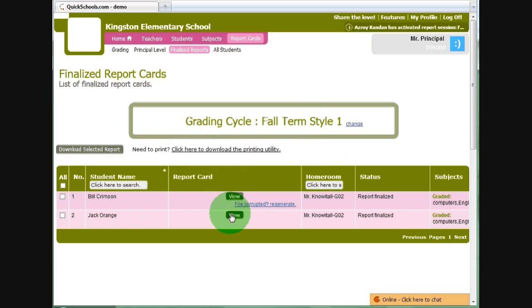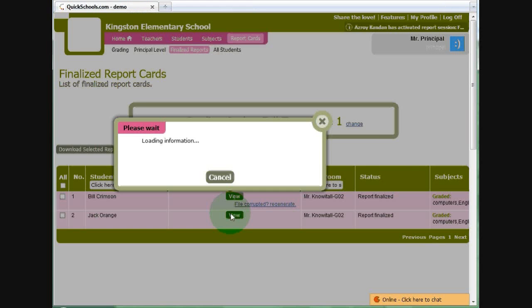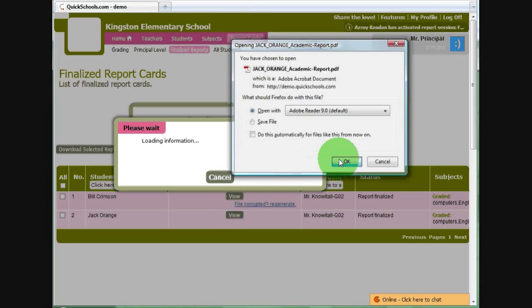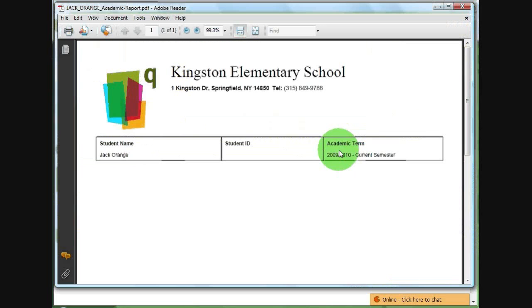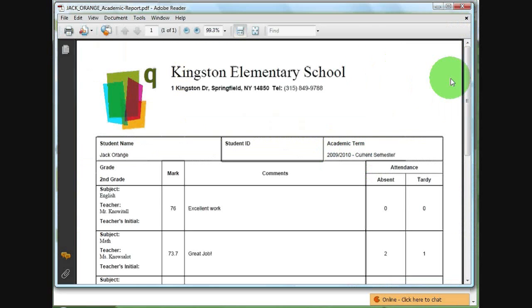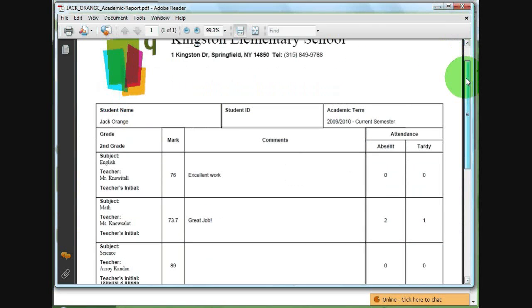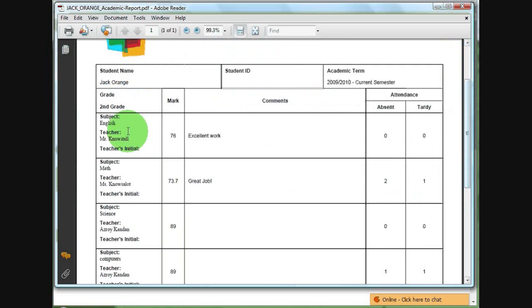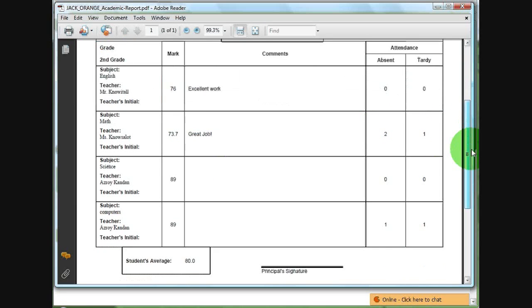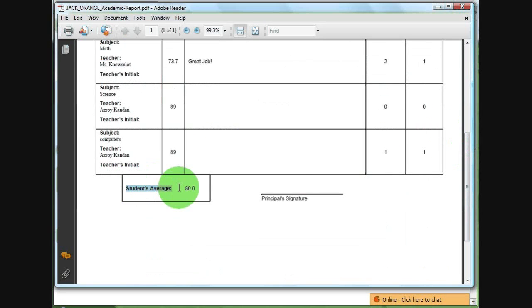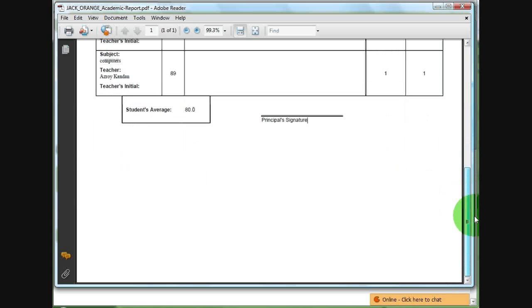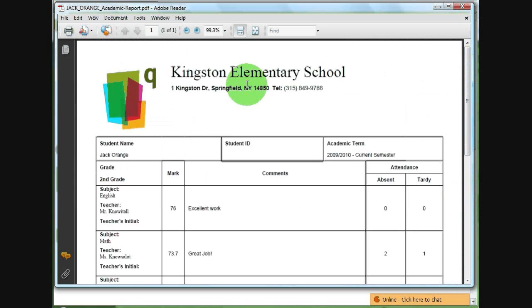If I click on Jack Orange, you can view the PDF, and this is a sample PDF that we can generate. So for each subject, there are some comments, and there's also an attendance value that you can key in. There's also a student average. Again, we can customize this to meet your needs. Let's go through another example.